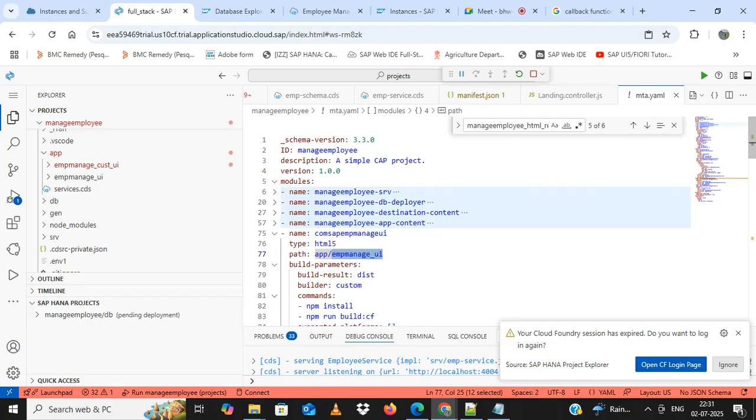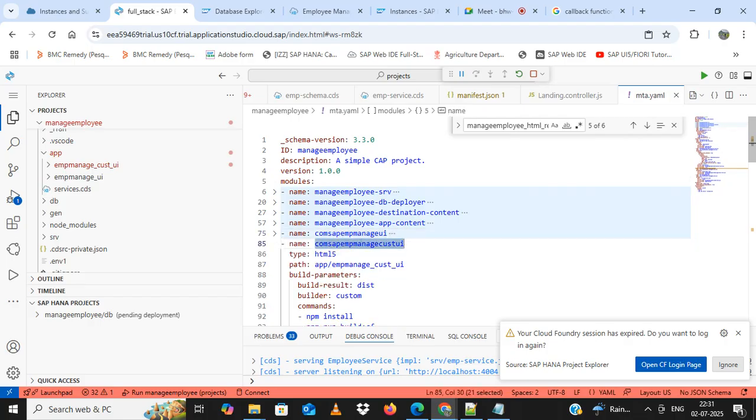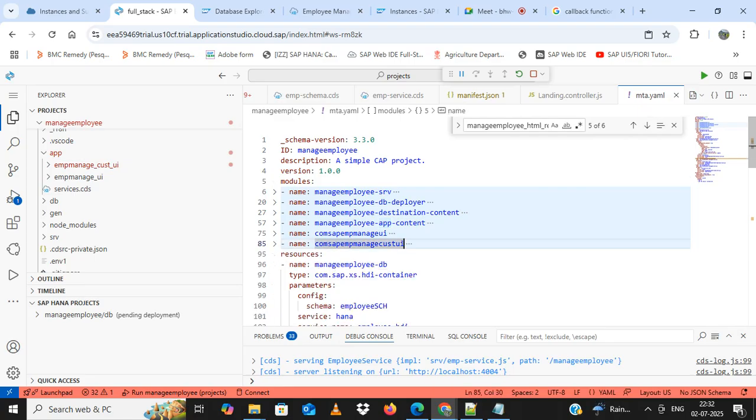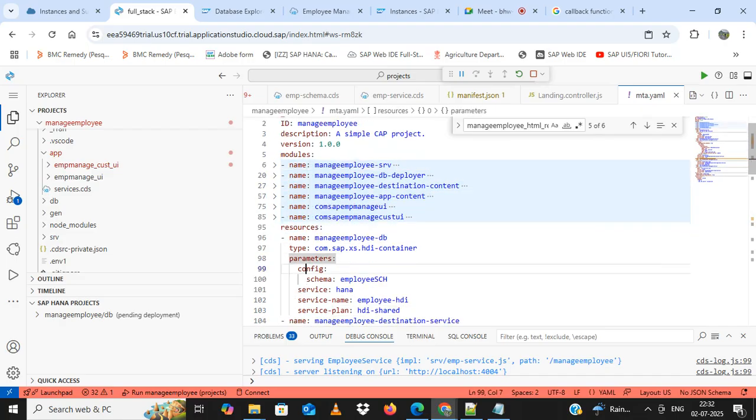Just collapse this. Again, we have another application, that is again a UI application. If you see the entry, it has the application name, and just see the path, and type is html5. This is the application, this is the folder, and this is the application name. So now these many modules we have in mta. It is bundling all the modules here, and the required resources are maintained here.